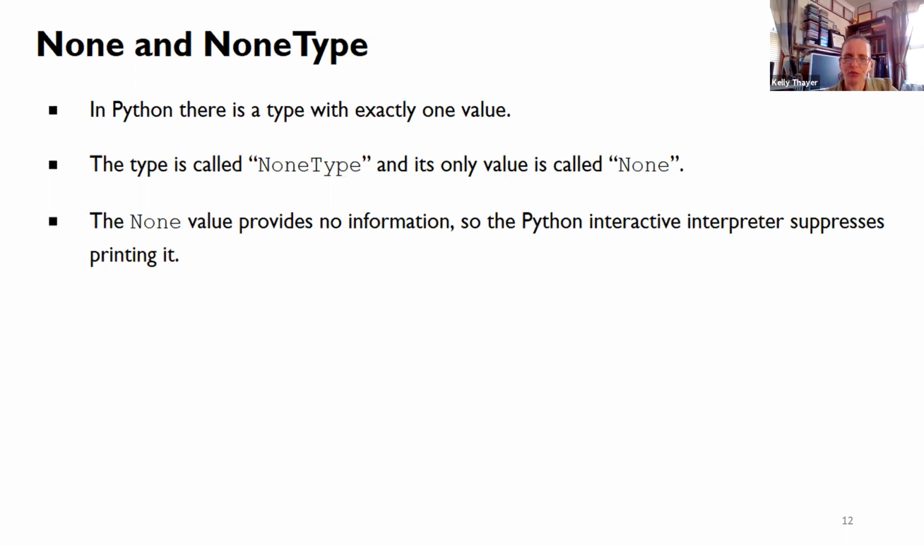The None value provides no information, so the Python interactive interpreter suppresses printing it, which is why when you run it in interactive mode, if you run a function that returns None, you won't actually see anything.